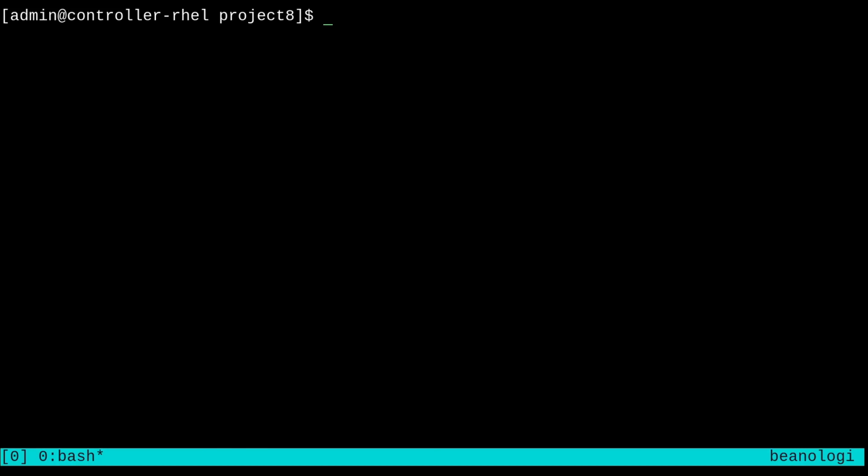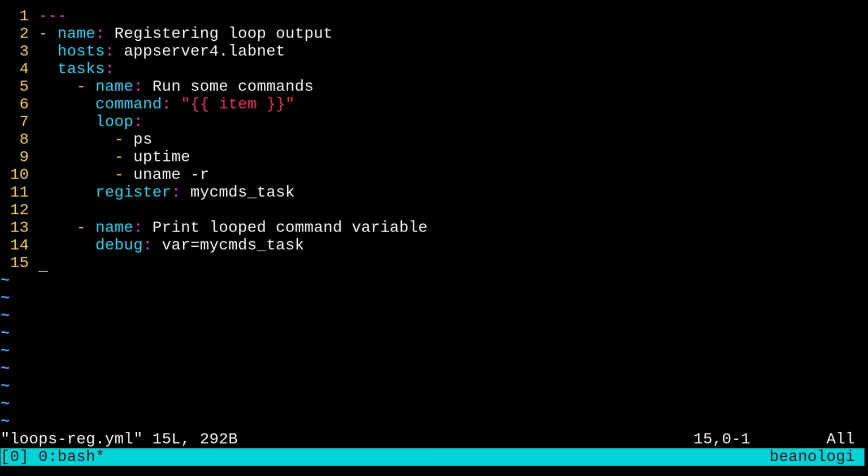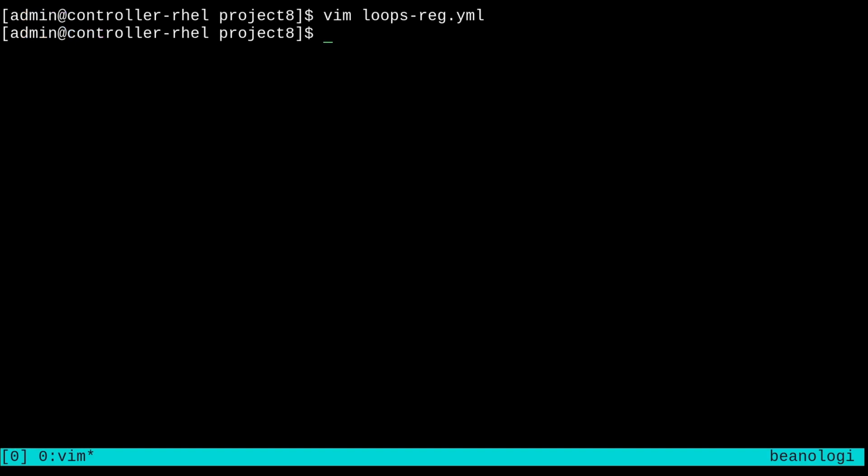So I have a little playbook here called loopsreg.yml, and it's pretty simple. It's just going to run a list of commands with the command module right here. So that's going to be ps, uptime, and uname. And yeah, it's going to store this in a variable using the register keyword, just like so. Then we have a debug task here to print the registered variable. So that's my commands_task. So let's just run this as is so we can get a feel for the data structure.